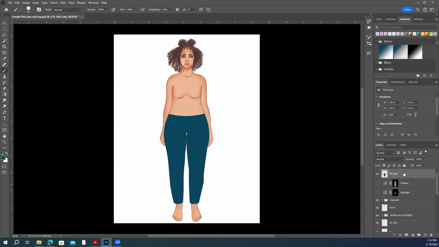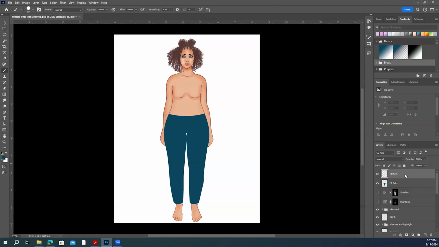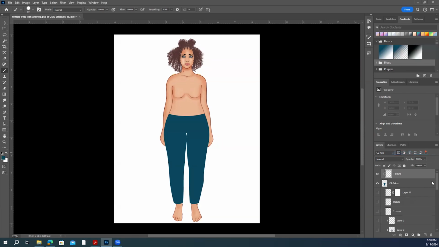So I need to create a clipping mask. Let's create a new layer. This is my texture layer. Now I can make this layer a clipping mask, so right click and create clipping mask. And this is the layer I want to apply my texture to.